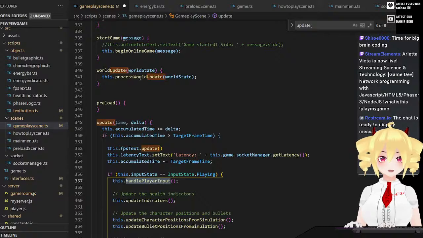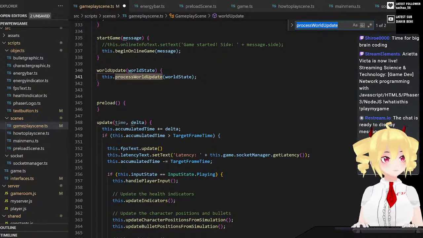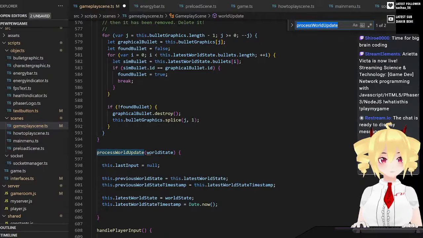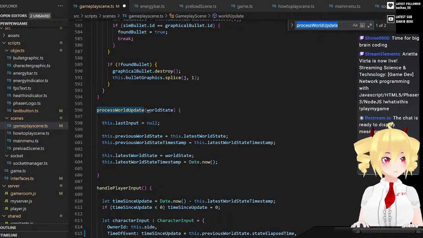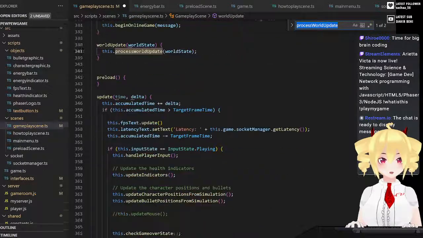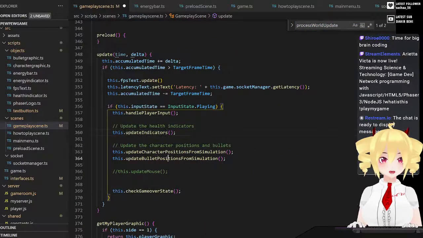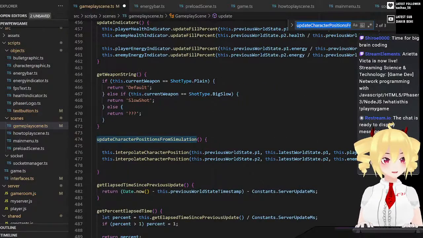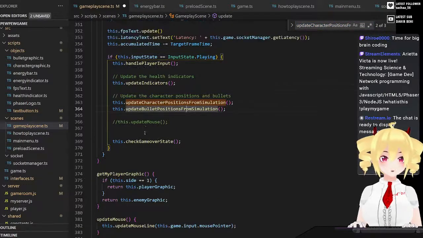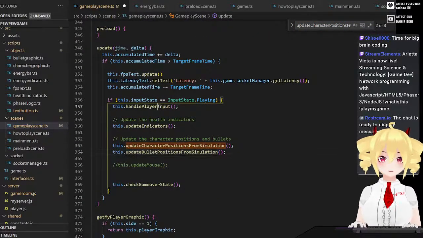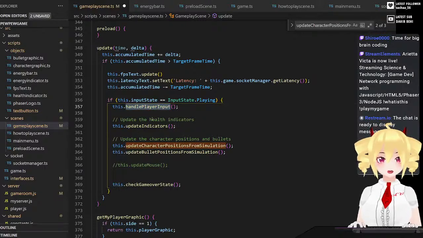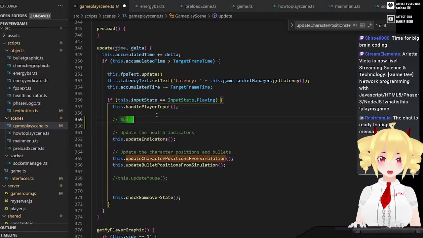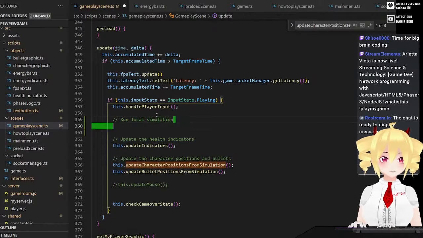Oh, we process the world update. We do that immediately, don't we? Let's see, that updates the world update. Where do we update the positions of the characters? Oh, that's update character positions from simulation. Yeah, that's where we update the character positions, and then we update the bullets as well. So what we'll want to do here is after input, so we know input has been sent to the local simulation, we'll run the local simulation's update as well.